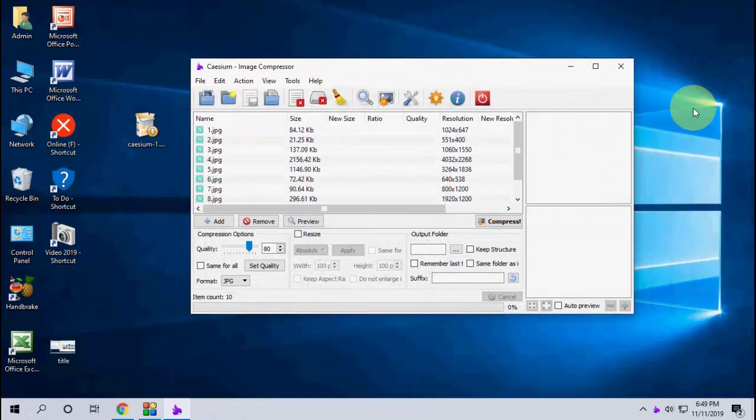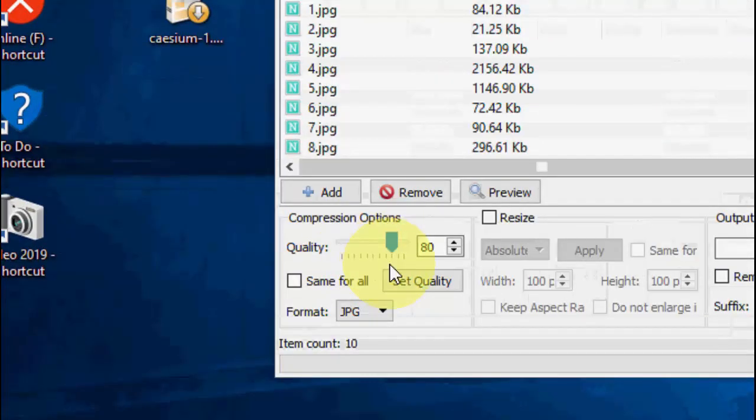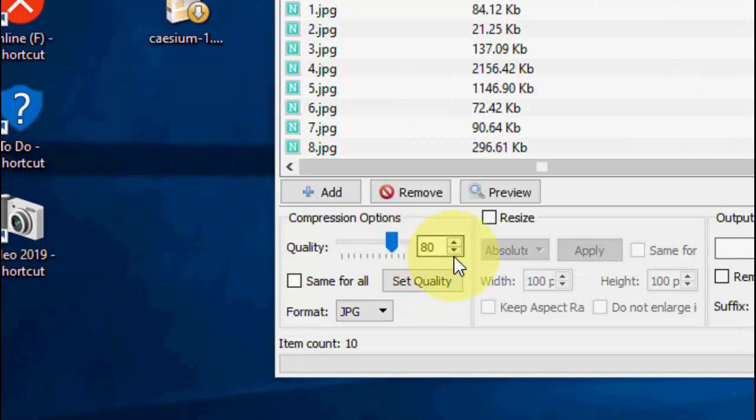And here you will get some options like quality. By default it's selected 80, and if you want you can reduce the quality, but the default quality is good, like 80. Yeah, 80 is good enough, okay? And now check on same for all. So we are going to compress all the images. So check on same for all.